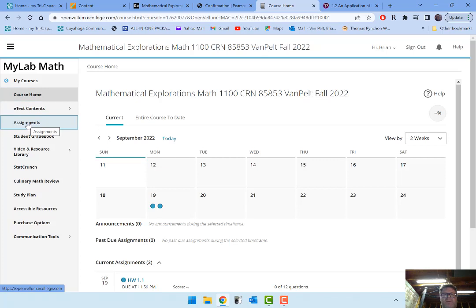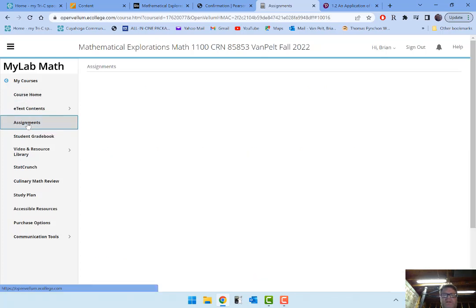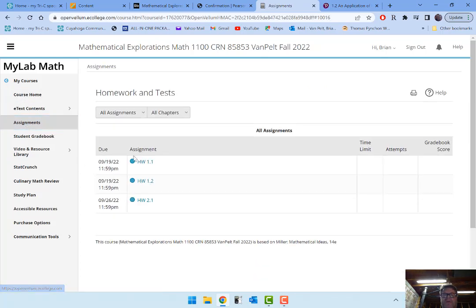Assignments. This is probably the most important button for you. You can see I've got 3 homeworks up. Now for Math 1100, I've only just begun creating the course. So it's just the earliest things are up right now. It'll get you through the first week. Differential equations is different. I have that entire course done. So there you'll have a whole list of assignments.